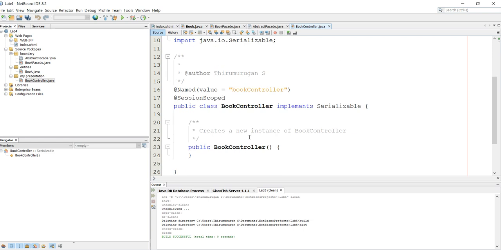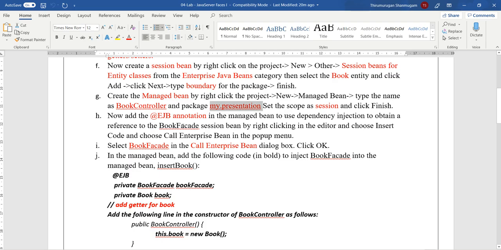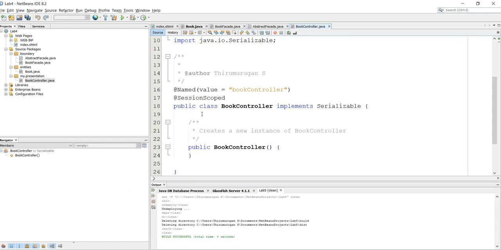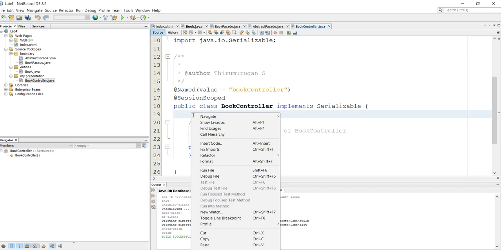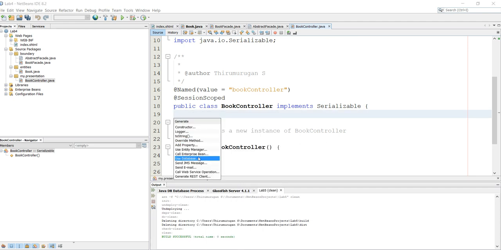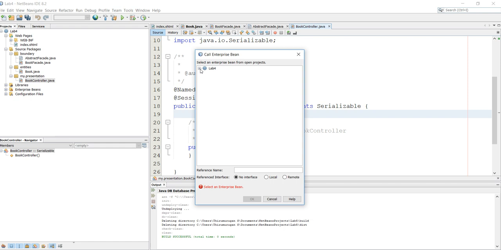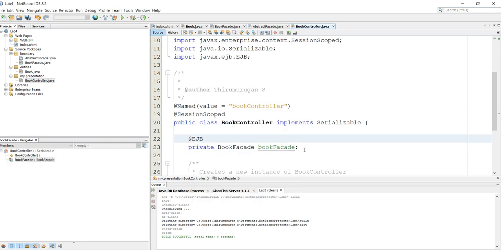Now we are going to annotate with EJB, that means in the managed bean using dependency injection. Why are we doing that? To obtain the BookFacade session bean. Suppose we want BookFacade, that means we want to make updates in the database. Now how to do this? Insert code, select call enterprise Java bean, select the BookFacade, click OK. Now BookFacade is created.